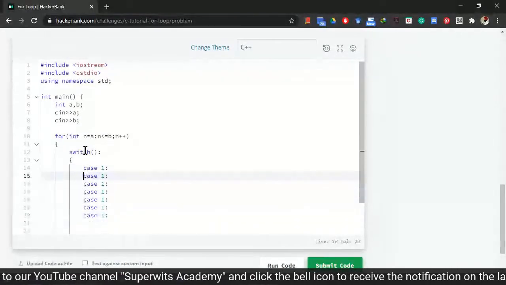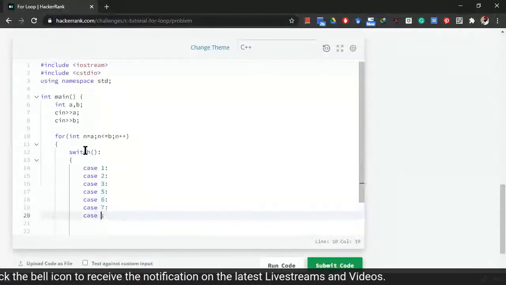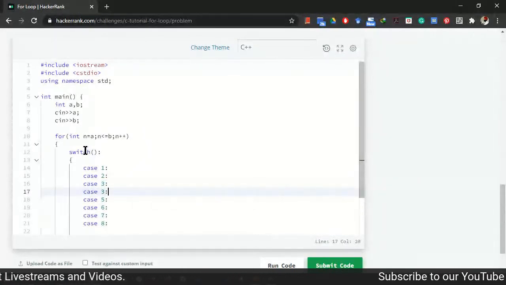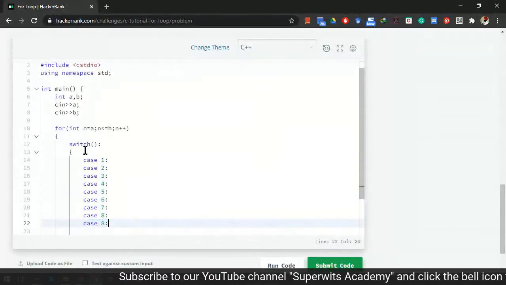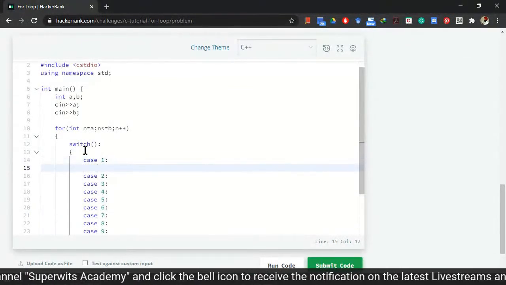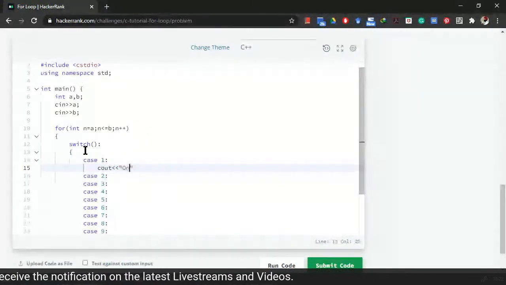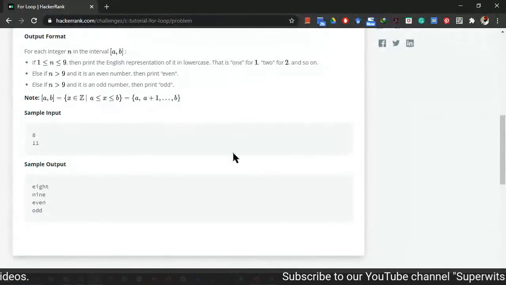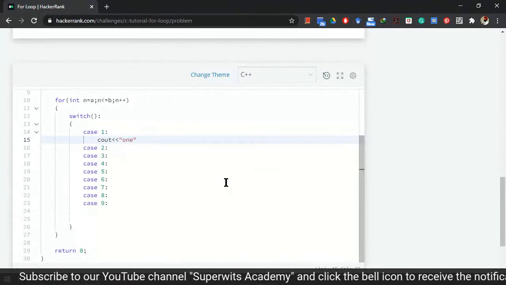1, 2, 3, 4, 5, 6, 7. Okay, 4 I have missed. 4, 5, 6, 7, 8, and 9. So if this is the case, I have to go for cout. I'm going to print one. Now I need to see, is it in capital letter or lowercase? It's all in lowercase, so I'm going to put it in lowercase and then I put a break.